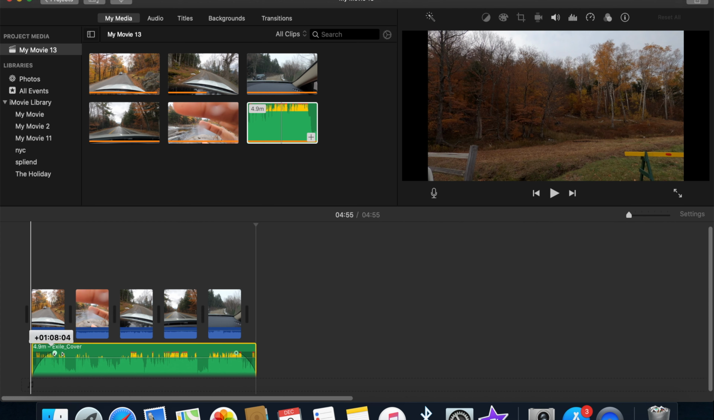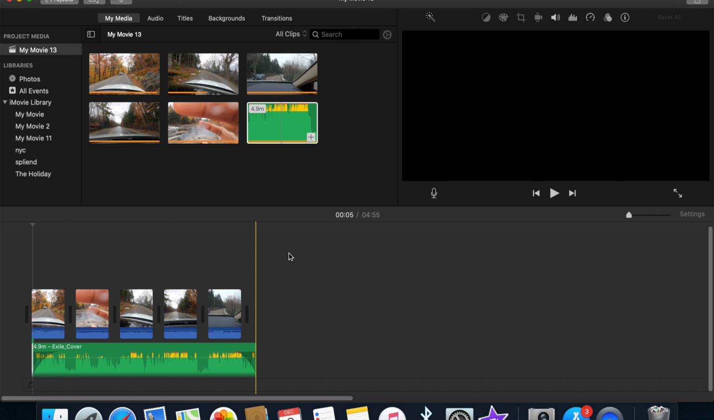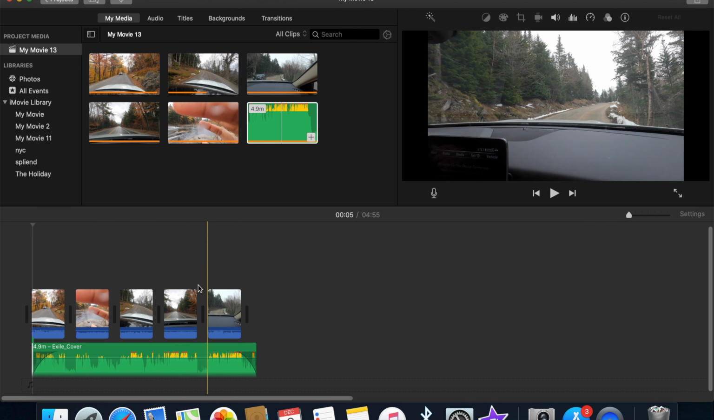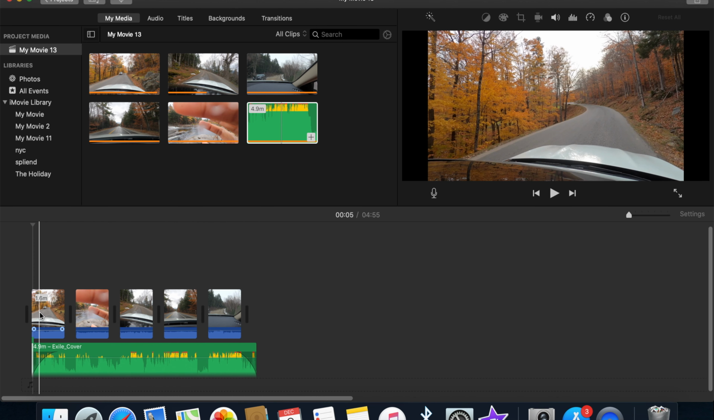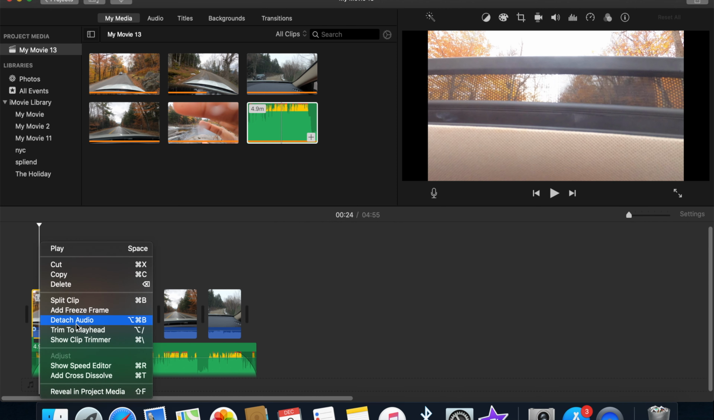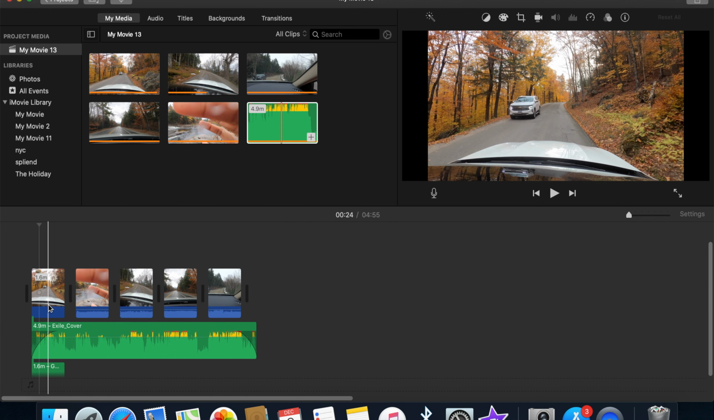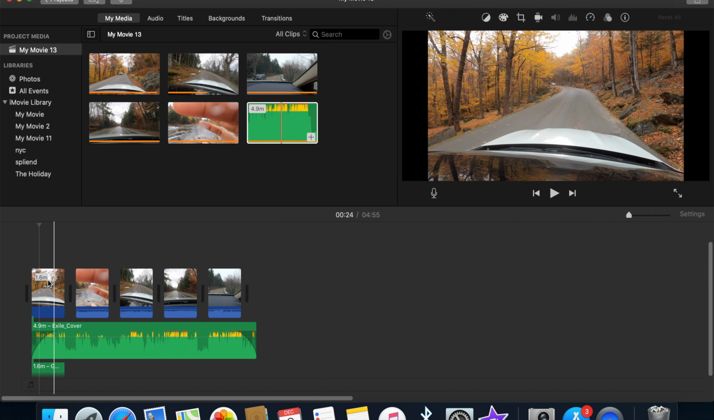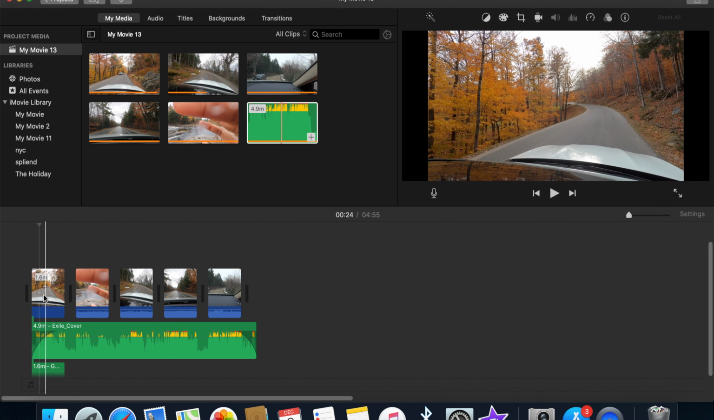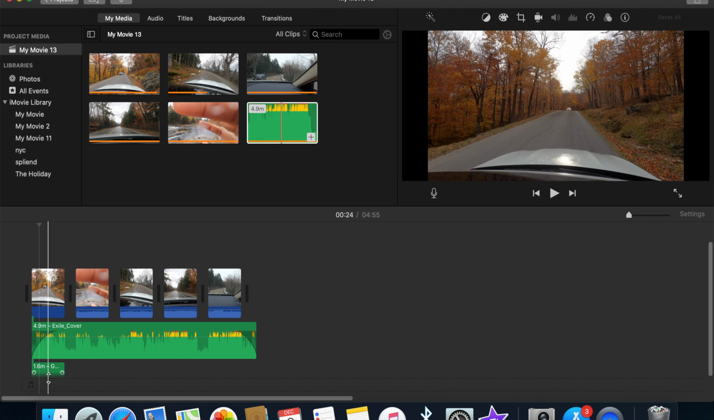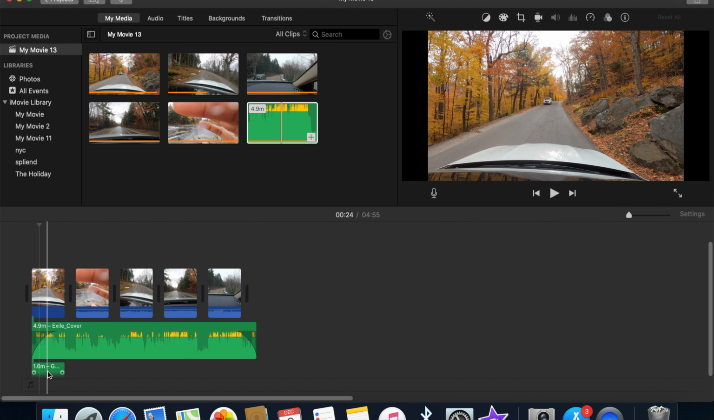If you want to delete the audio that is combined with the video clip, Control click and detach audio. You go into each clip and then you do detach audio. And now you can see here that the audio which was combined with that video is in here. If you want the video to be silent, you just have to select this and then delete it. So I want to do the same thing for the rest of them. So I'm just going to detach audio.